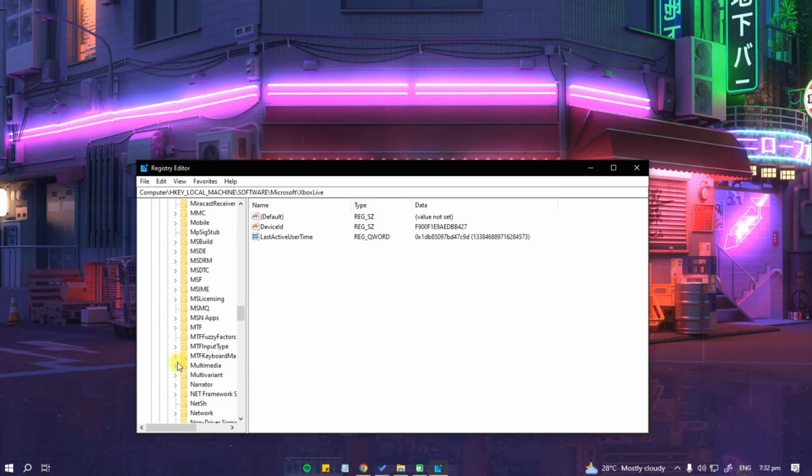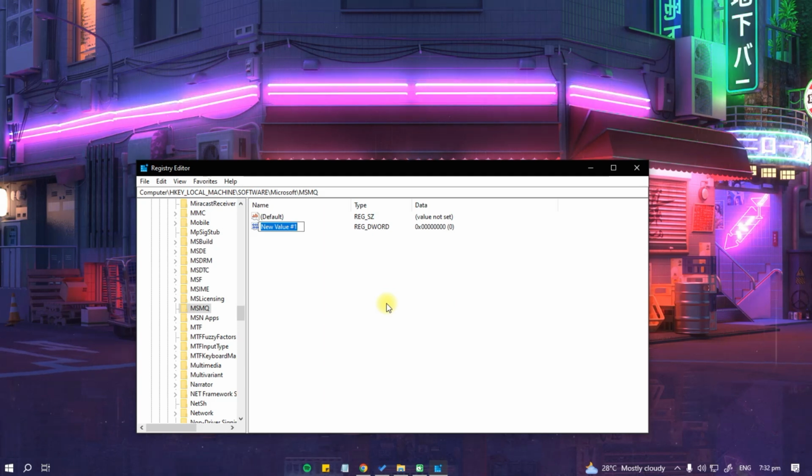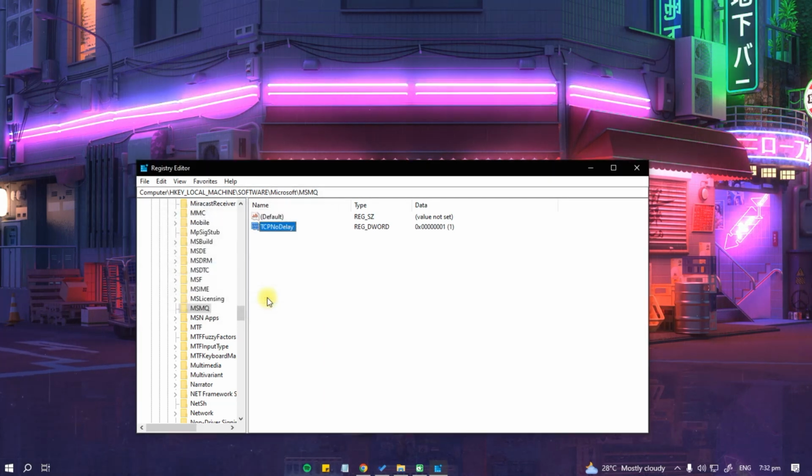Again, once you have created or once you have found your MSMQ folder, let's open it up. And what we're going to do is right click inside this folder and click on New and click on DWORD 32-bit value, and we type in TCPNoDelay, typing it the exact way as I do again. We double click on it and set the value data to 1 and click on OK.